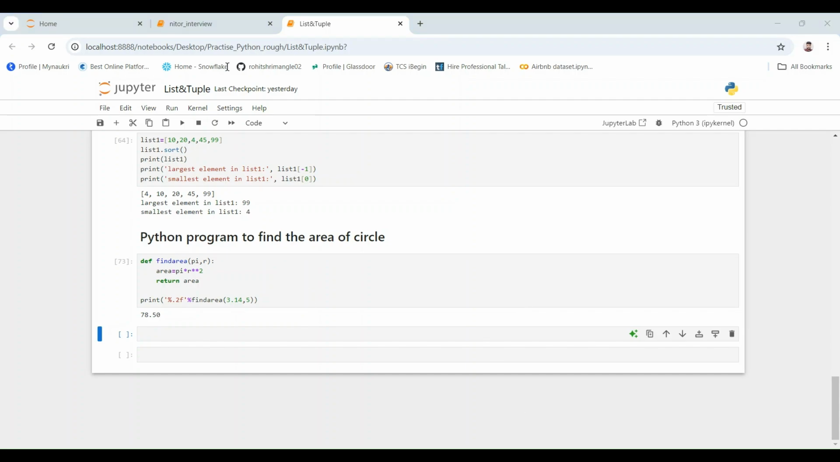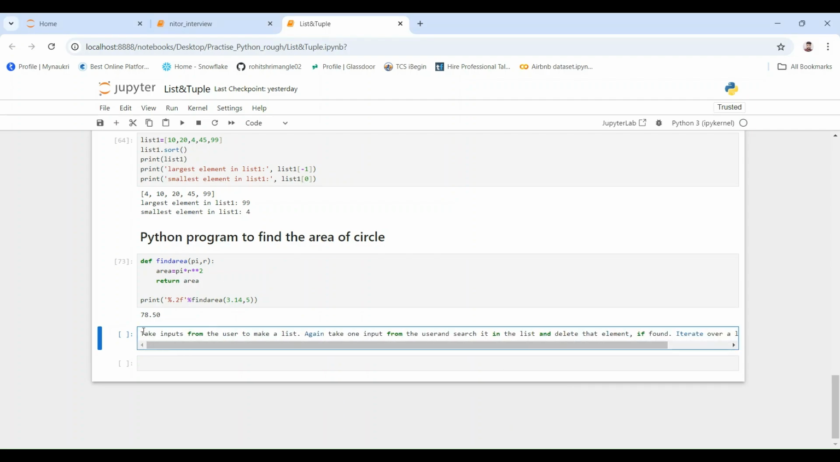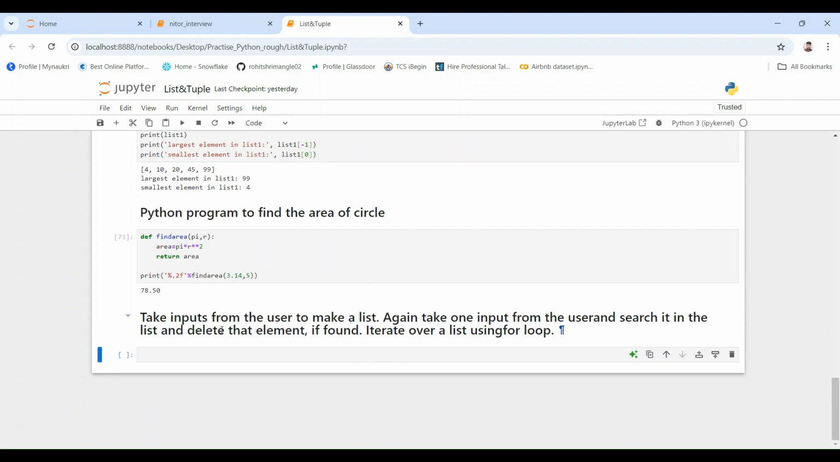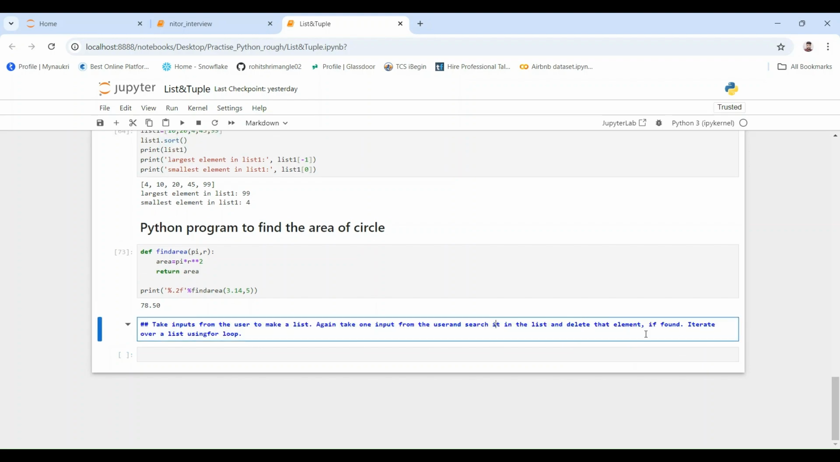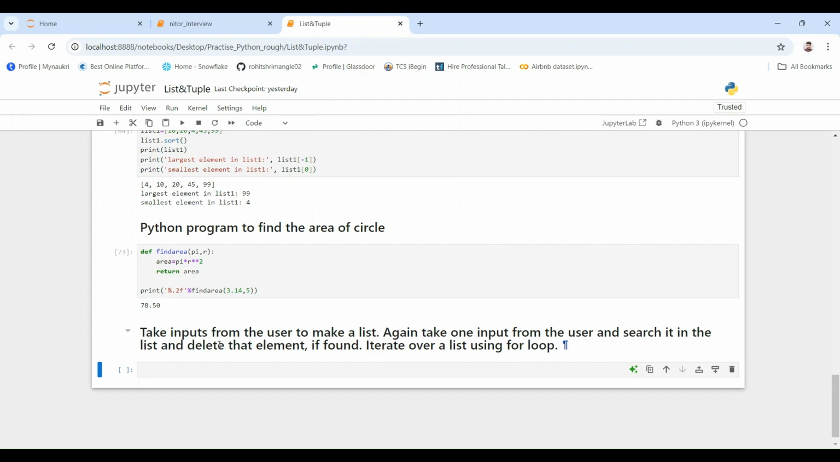So let me take the first program on list. Okay, so I need to mark down this heading. So let's see the question. Take input from users to make a list. Again, take one input from the user and search it in the list and delete that element if found. Iterate over a list using for loop. Let me correct this. Now let's read it properly. Take inputs from the user to make a list. Again, take one input from the user and search it in the list and delete that element if found. Iterate over a list using for loop.